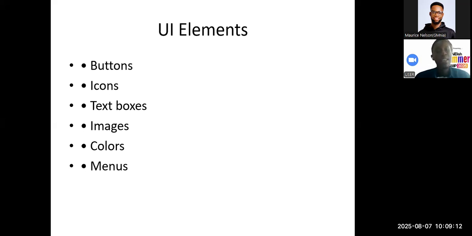Then we have text boxes. Text boxes are where you actually write in text. Let's say you're on WhatsApp, and you have different categories. You have chats, we have status, we now also have communities and polls. Those text boxes are what you use to write all of those I just mentioned. Then images. Your images help your website look vibrant and good.